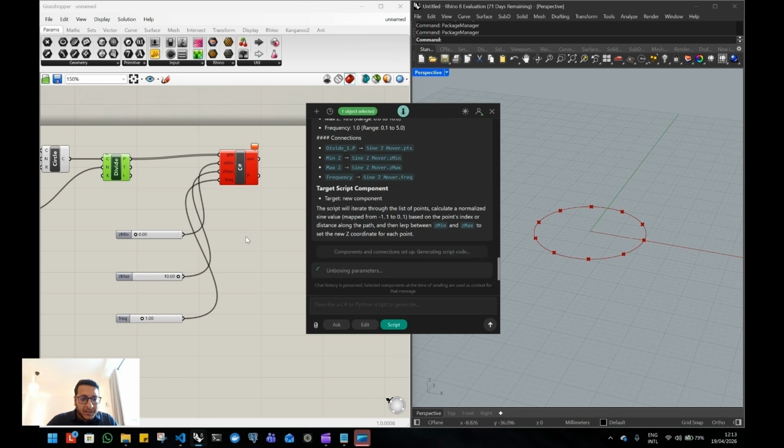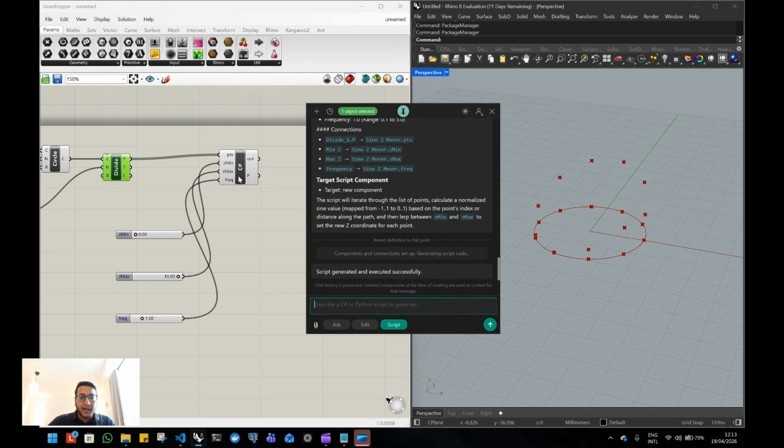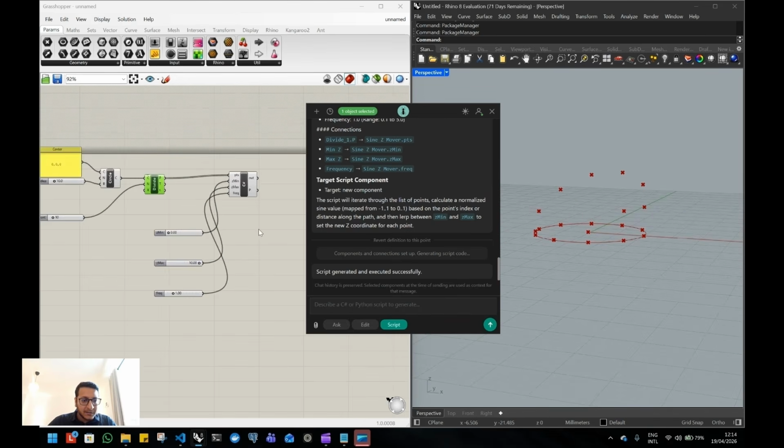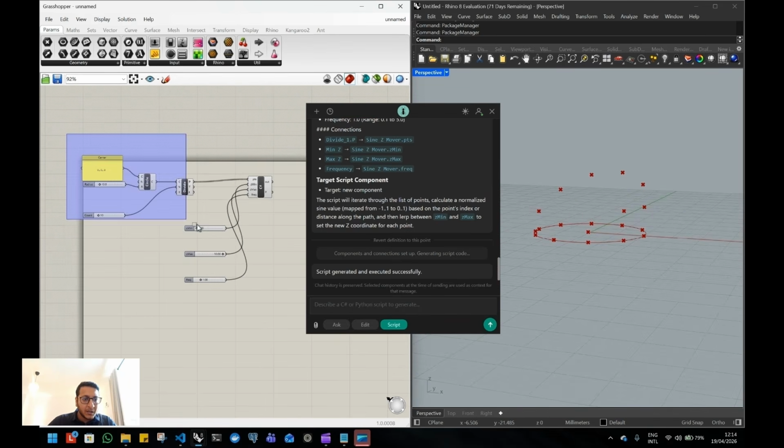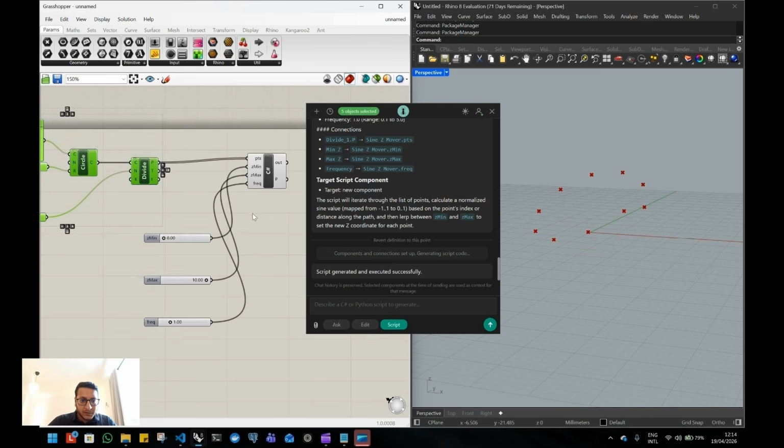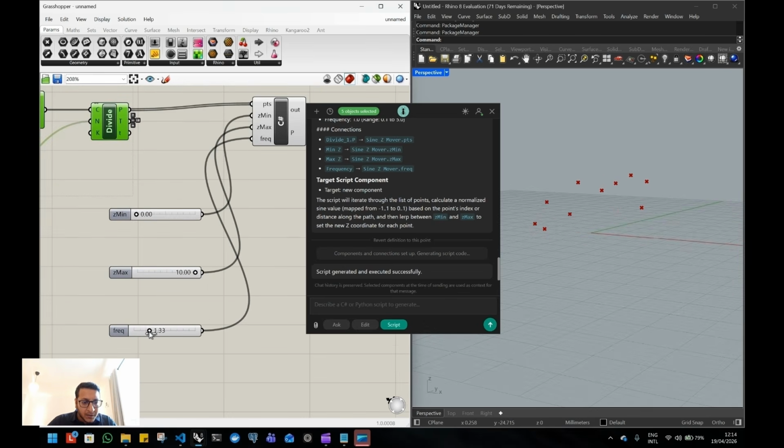Okay. So as you can see here, it has placed a C# component and connected the points and also the sliders, and it has automatically given me a frequency slider as well. That's nice. And now it is generating the code and executing it. As you can see, it has done a pretty decent job at it. Let me switch off the preview for all of this. Yes, that is something that I wanted.